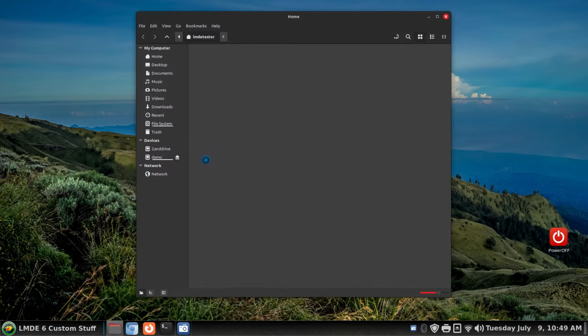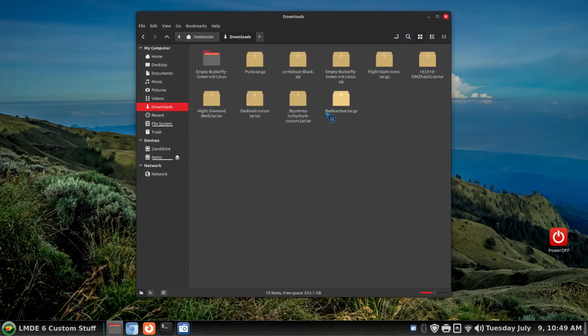I'm going to do one more thing. I have an icon set here that I downloaded also from gnome-look.org. All right, so I'm going to extract that one.